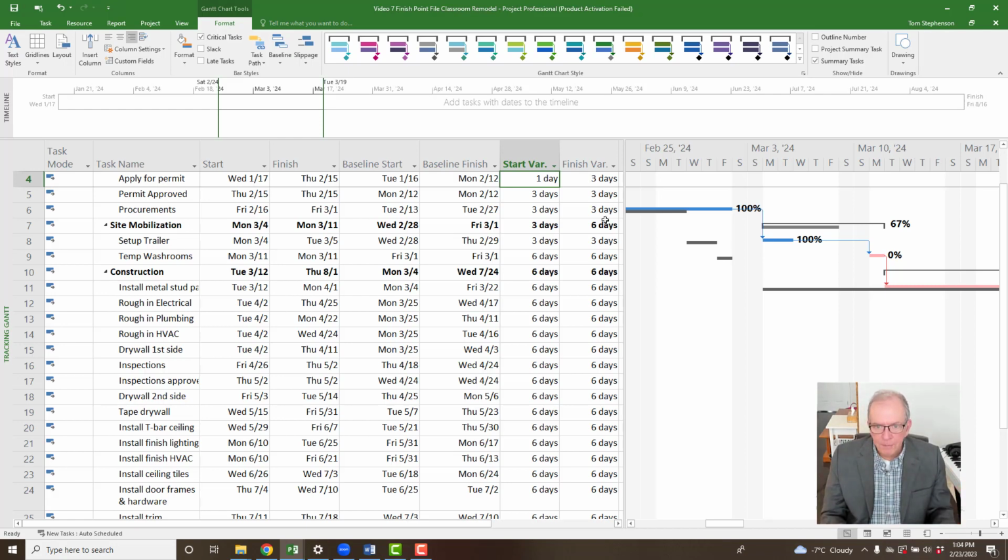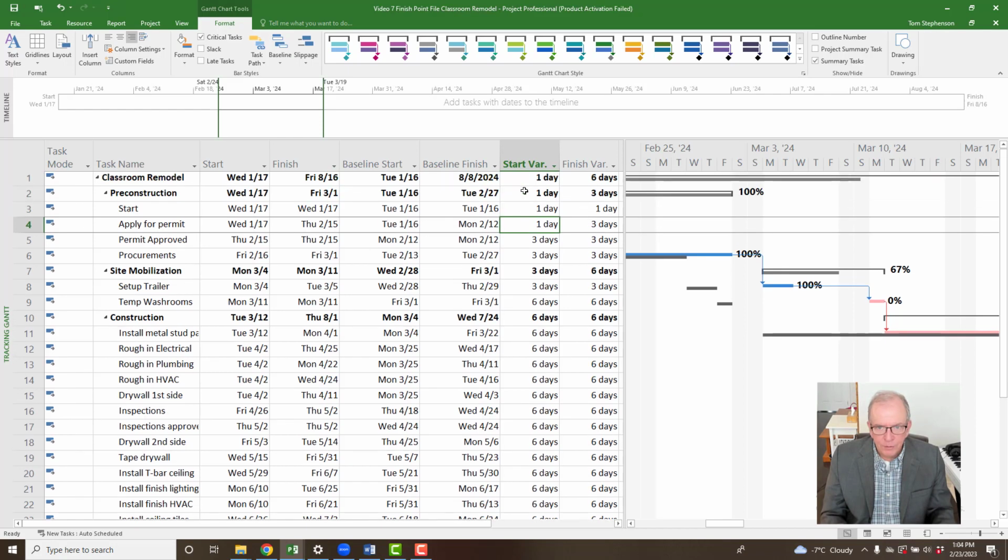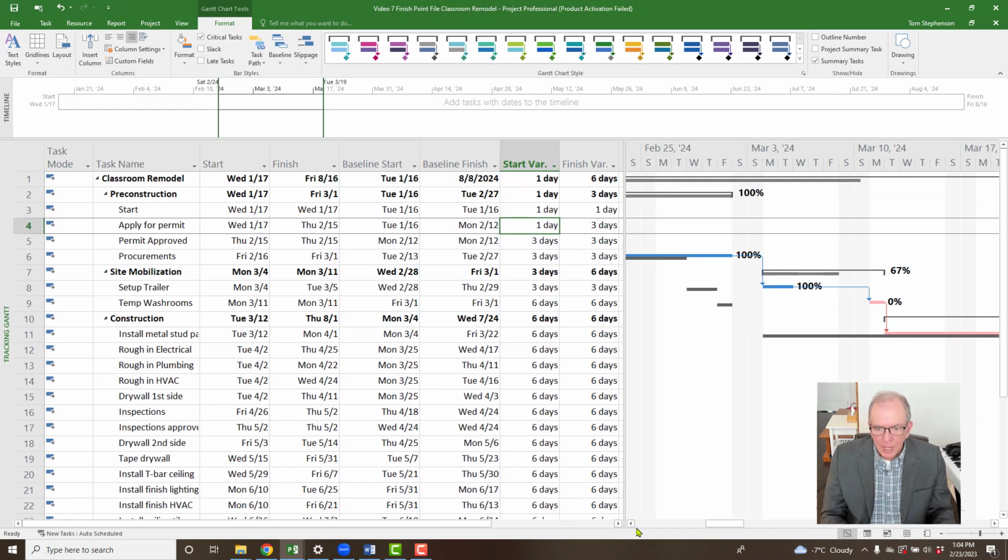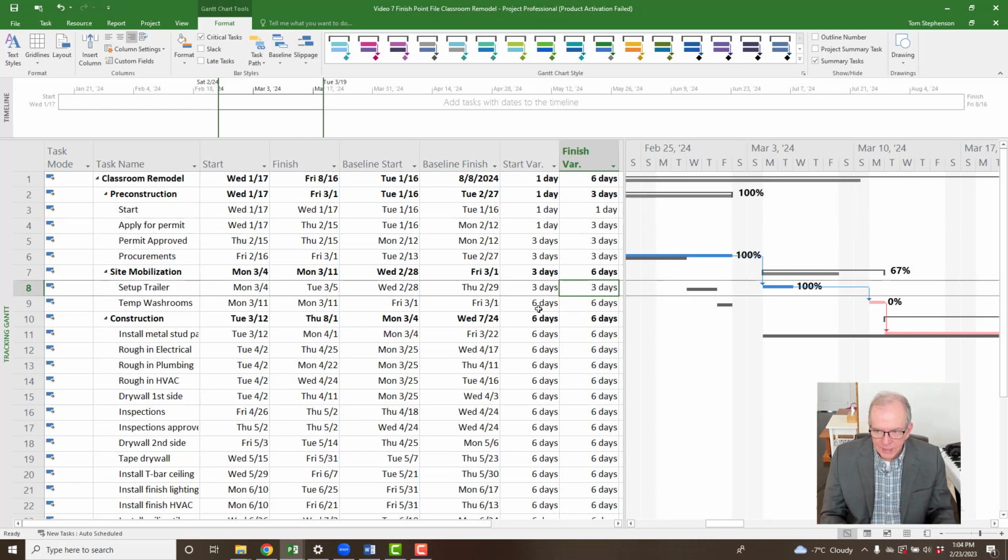So you'd look at that, and that'd be okay. That'd be the one you'd really want to figure out, like this apply for a permit one, right? And then the next one you'd want to figure out, because it kind of just follows through, is why did this go from 3 days to 6 days here? Like, what happened here?